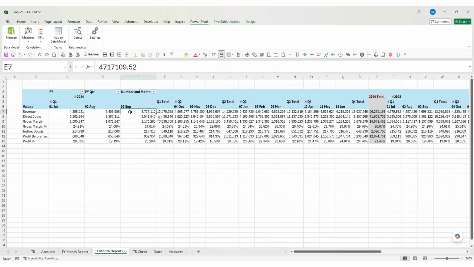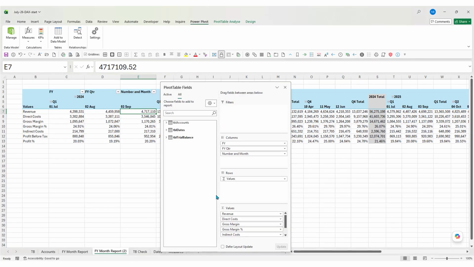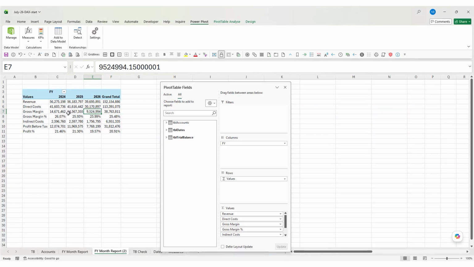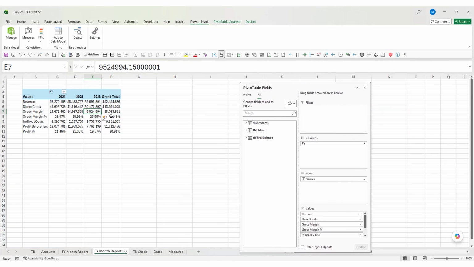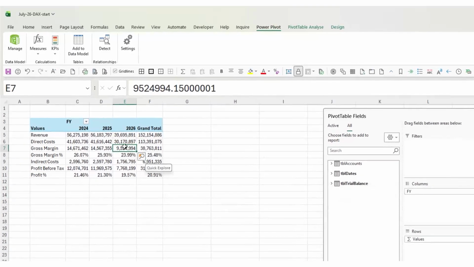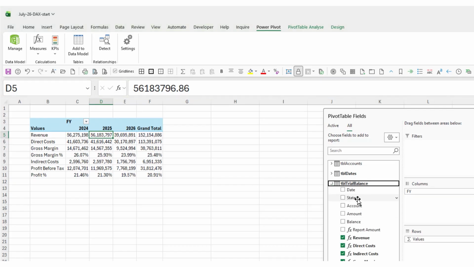Now I can right click and see the field list. At the moment I've got the financial years in there and the quarters. Let's get rid of those. I don't need the quarter, I just want to look at it for financial years. Something you can do is grab the state out of the trial balance. If we go in here and grab the state, you could put that as a filter. So we can see the filter there.